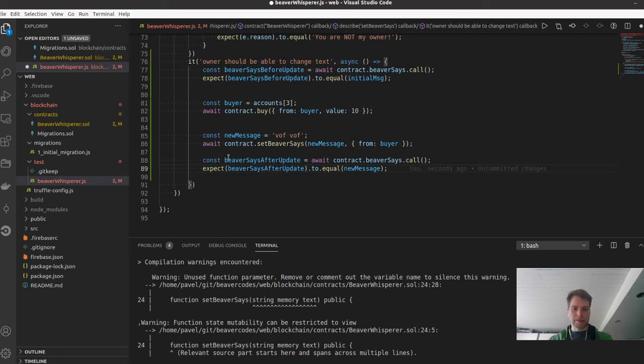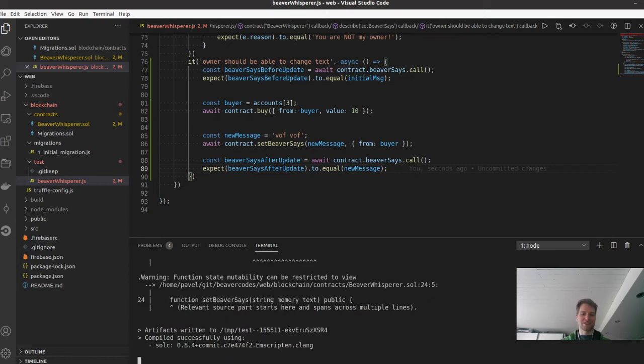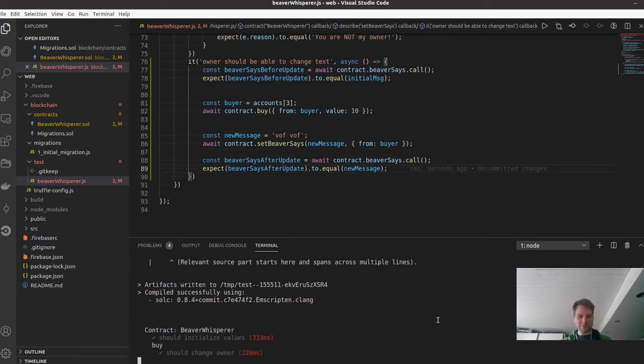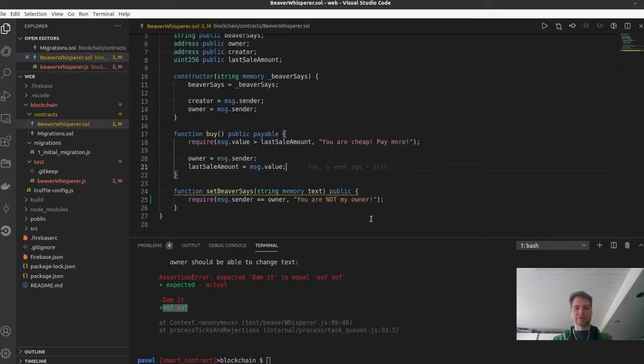So that makes sense, I guess. And now if we run this test again, because we haven't implemented it, it should fail, hopefully. Otherwise we've done something wrong. Yes, so it did. And it's failing because the message this beaver says holds is still damn it, which was the initial message, and not the woof woof we tried to set here. And that's because we haven't implemented it. So let's do it. And it's really simple.